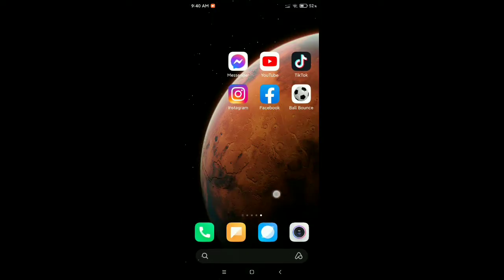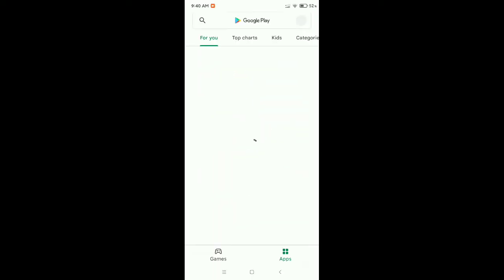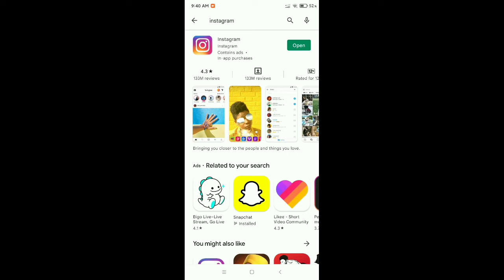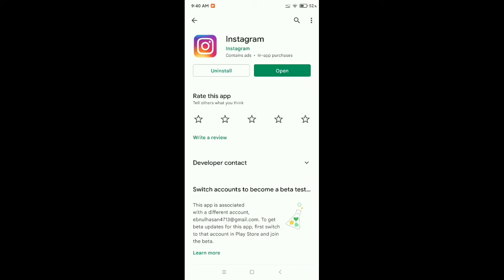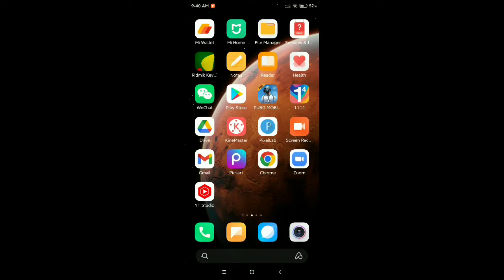At first you need to go to your Play Store. After you go to your Play Store, search for Instagram. Search for Instagram and then you need to check whether your Instagram is updated or not. So guys, there you can see your Instagram is not updated. So make sure your Instagram is updated first. After doing that, then what should you do?